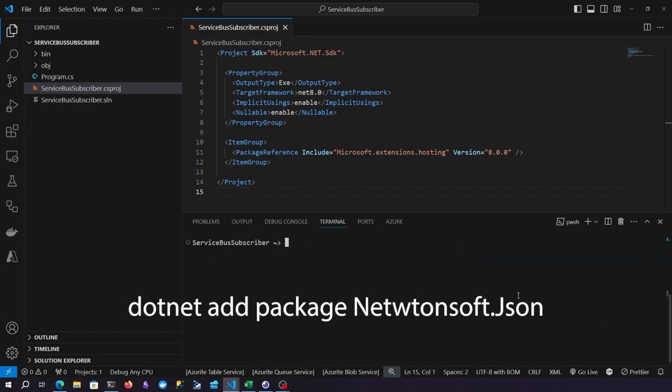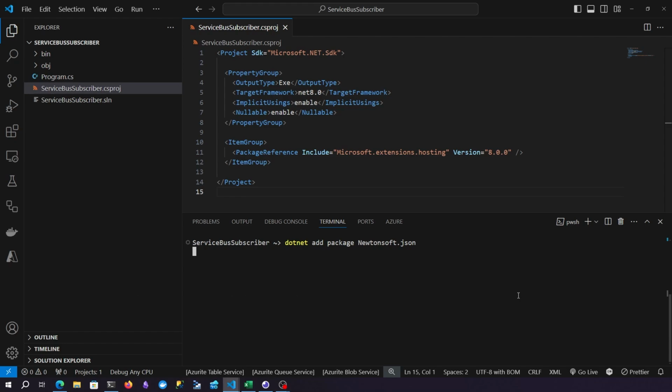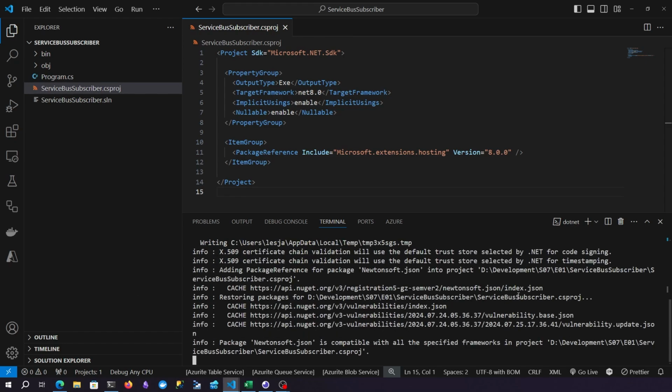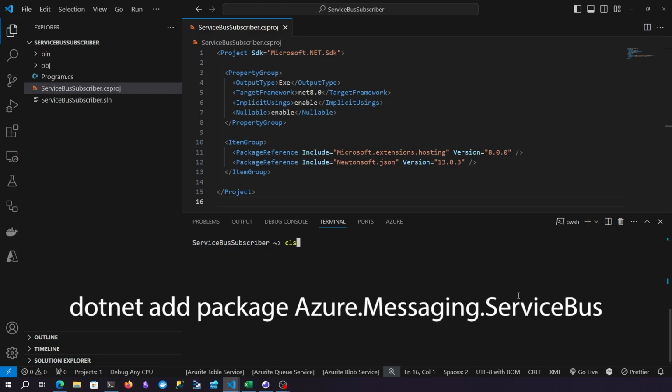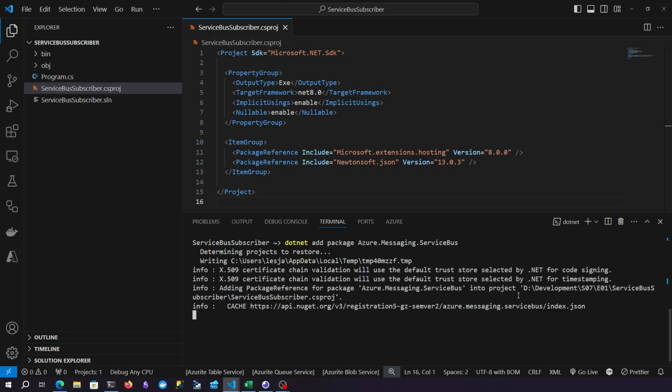So that's been added. Next one, do dotnet add package, indeed Newtonsoft JSON, because we'll be getting the object that's been placed onto the Service Bus, and we're going to want to deserialize that into an object, into a DTO that we can then do stuff with. So that's Newtonsoft JSON. Clear the screen, and then the final one is, of course, the Azure Service Bus messaging stuff. So Azure Messaging Service Bus is the other thing that we need.